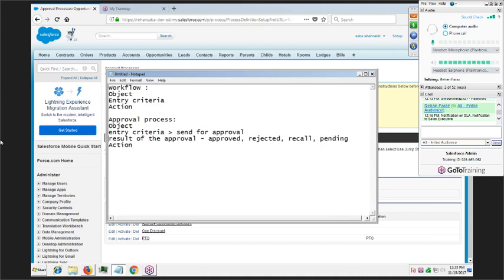So depending on the status or the result of the approval, certain actions you have to take. Whatever action you want to choose, this action can be separately chosen for approved, for rejected, for recall, for pending. So let's say if it's approved, then you want to add one comment, or send an email, or the HR wants to send an email to you that your leave has been approved. That is when the approval is approved.